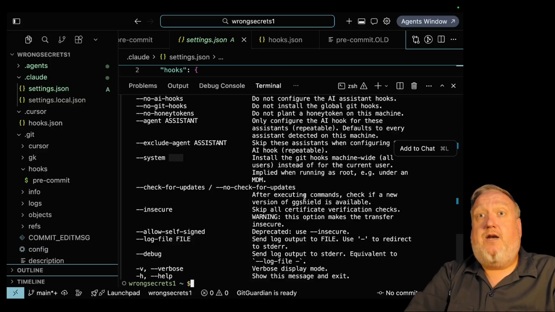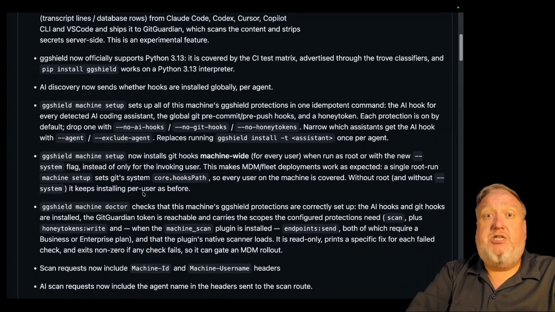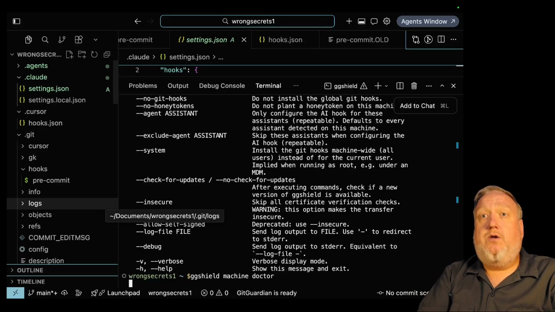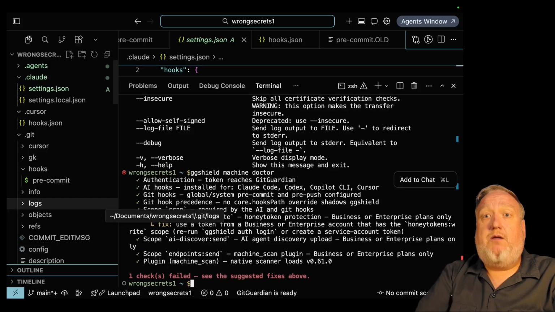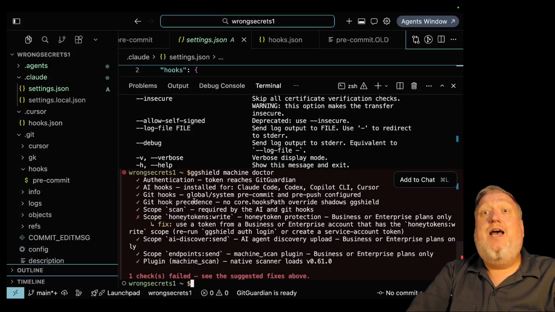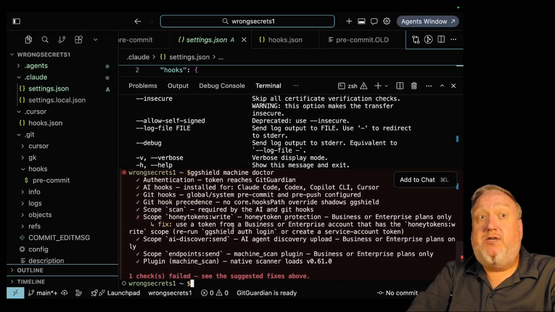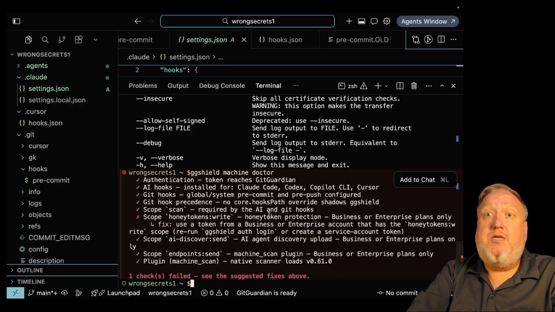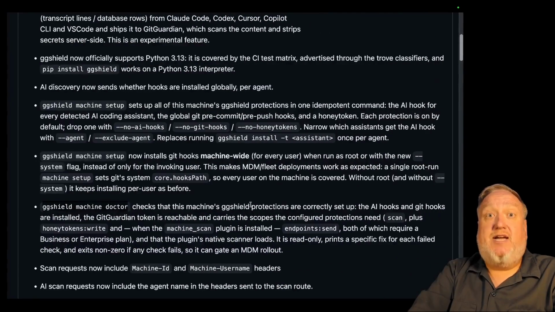Now, the other command that I did want to bring everyone's attention to is ggshield machine doctor. This is actually one I will run really quick. And there we go. It's going to do a check and say, hey, I actually do have something I need to fix. It's going to run through and make sure everything is working as expected. And those are the two biggest ones. If you haven't run ggshield in a while, if you haven't set it up fully, this is your chance to upgrade to the latest version and make it very simple on yourself. I'd run Machine Doctor first to make sure you have all the scopes, and then run Machine Setup and just let it do its thing. So you'll be protected machine wide.